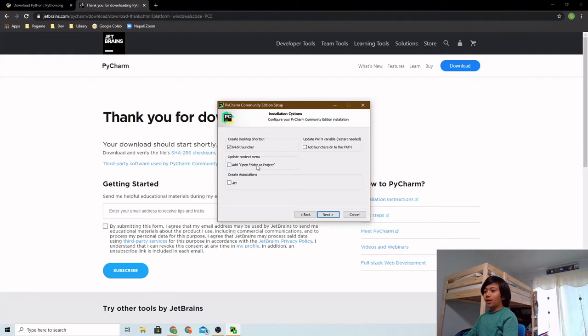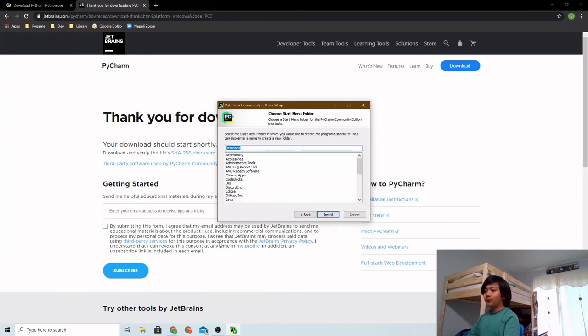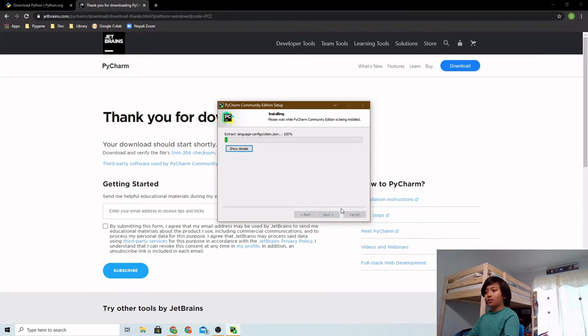So, add open folder as project. If you want, you can click this, but it's not necessary. It's optional, but you can do it if you want. I'm going to check this, and I recommend you check this too, because in the future, maybe you grab a project from GitHub. GitHub is an online place for storing repositories of code. If you're grabbing something from GitHub and you want to change that project up a little bit, you want to open the project in PyCharm, then I recommend you check this. So now you just click next. Just leave this as the default. Click install.